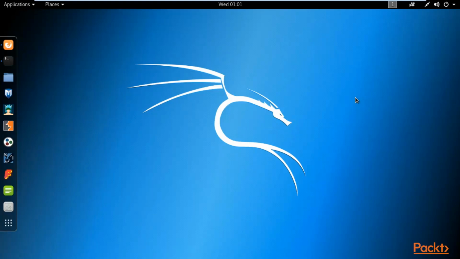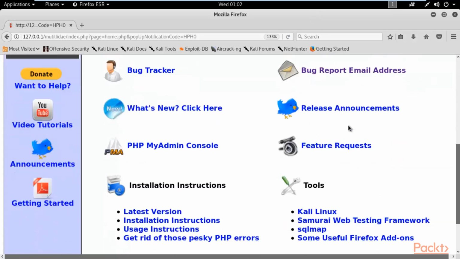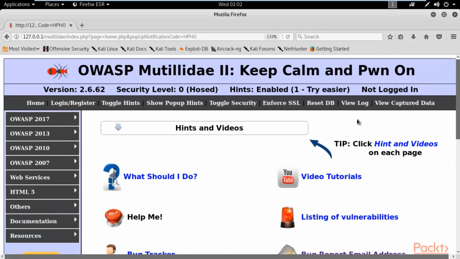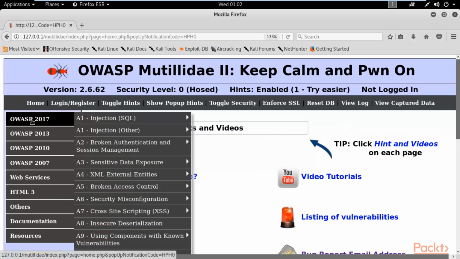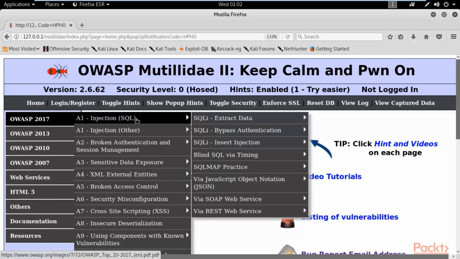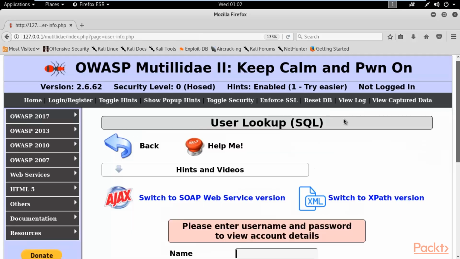So here we are in the Kali Linux operating system, and I have already opened the browser. Here you can see that Mutillidae is already opened inside Mozilla Firefox. In this buggy web application, I'm going to show you how you can perform a SQL injection attack. This is the home page of Mutillidae. Just go to OWASP 2017, then Injection, SQLi Extract Data, and then click on User Info SQL. Click on that. Here it is.